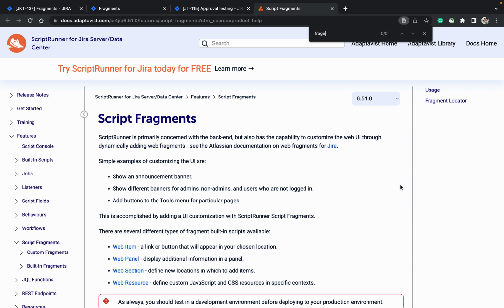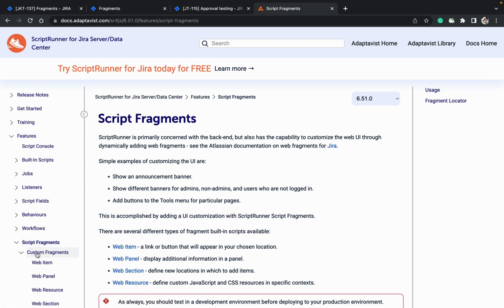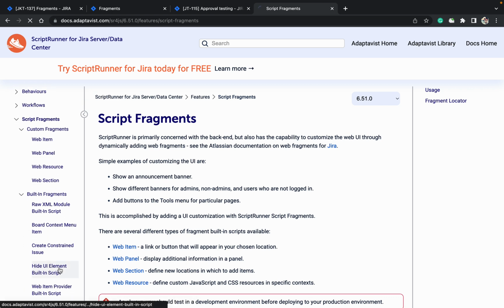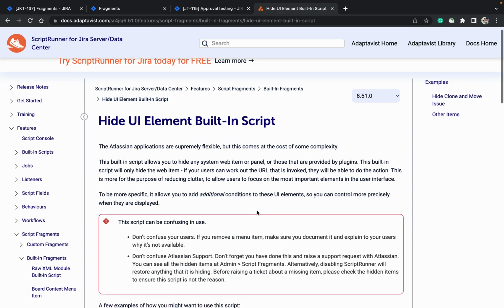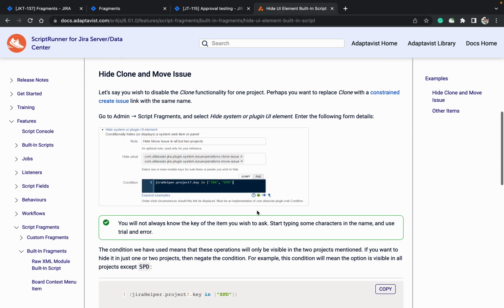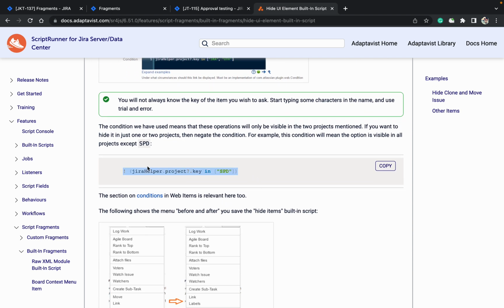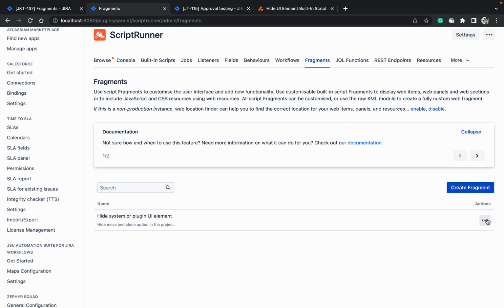Search for fragments, script fragments, this is the only built-in. Go down, hide UI, come down here. Now I can find the solution. As you can see, this is for all projects except one project. It's available in all other projects but not one. Come here, click on edit.